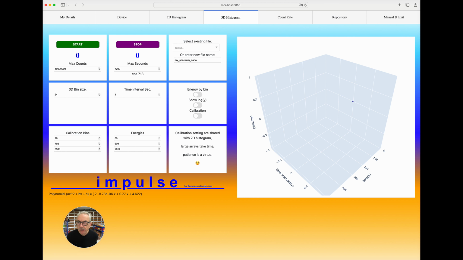And here we have the same button, start and stop, with the stop criteria. And we can give this a new name. So let's call this a 3D test spectrum, like that. And the calibration numbers actually come from the previous page, so I'm not going to worry about calibrating it at this stage. Let's just hit start and see what it does.